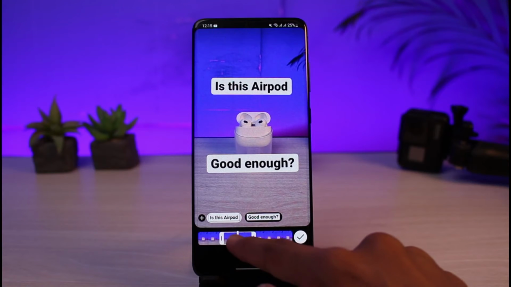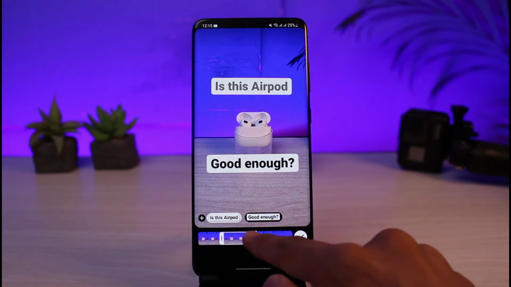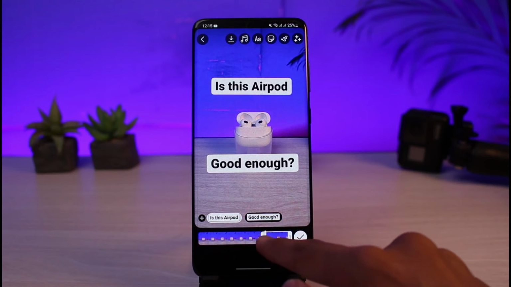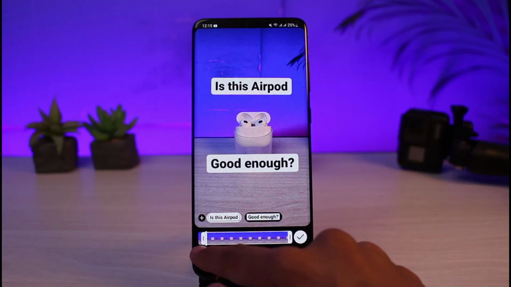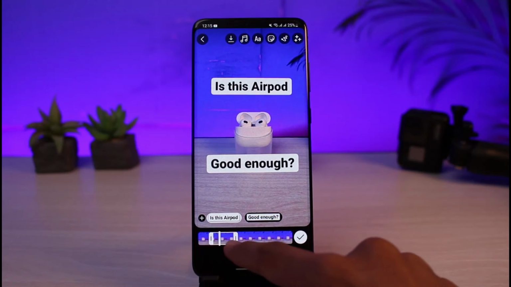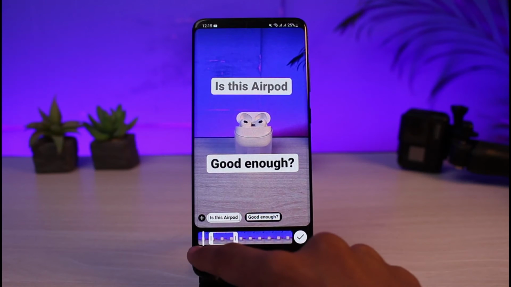If you want it somewhere at the end of the screen, you just have to drag this out to the very end of the screen. Or if you want it only at the beginning, just drag this out to the very beginning as well. So let me show you how this looks. If I go ahead and select it from the very random at the top.